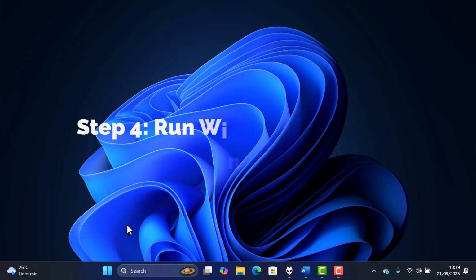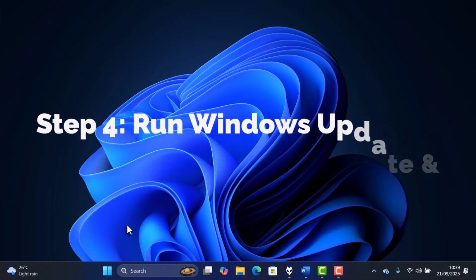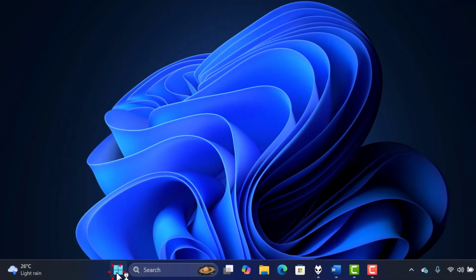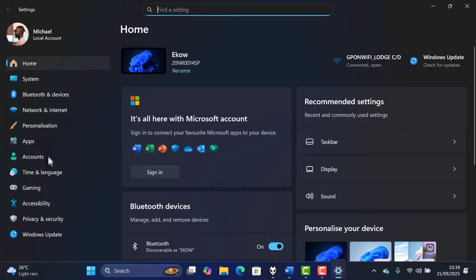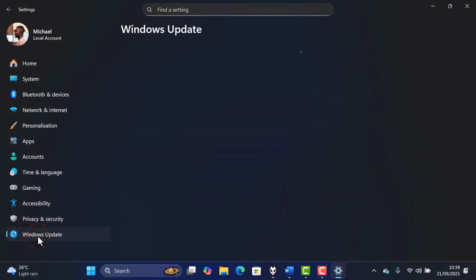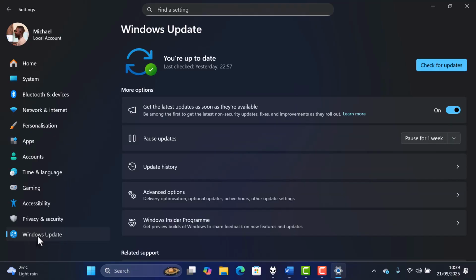Let's make sure your PC has the latest updates. Click on Start. Then go to Settings. Click Windows Update on the left panel. Here, click Check for Updates. Install any available updates, including security and driver updates. Keeping Windows and your drivers updated ensures that your system runs efficiently and fixes bugs that may slow down your PC. After updates are installed, restart your computer to apply the changes.